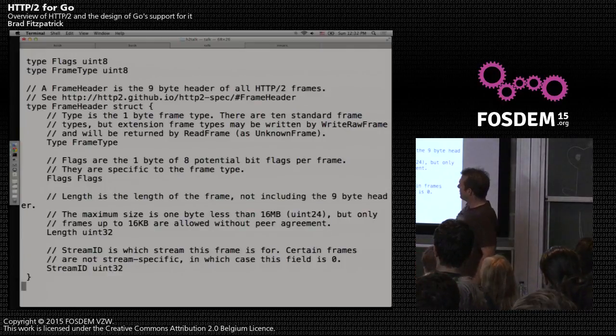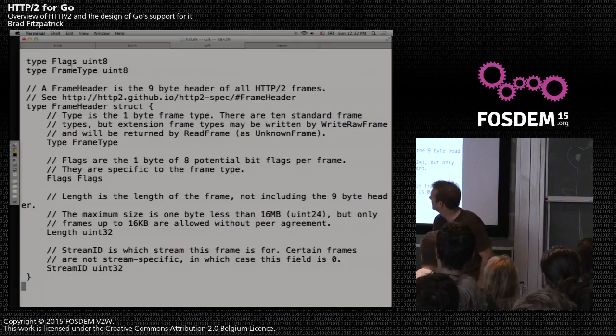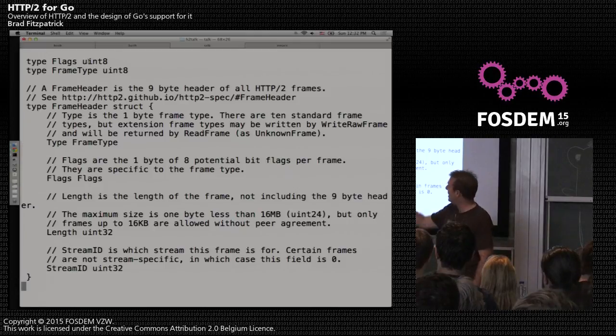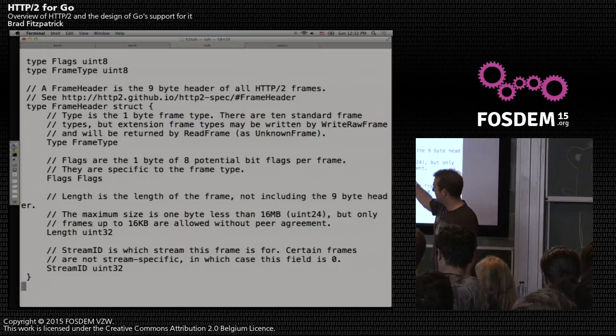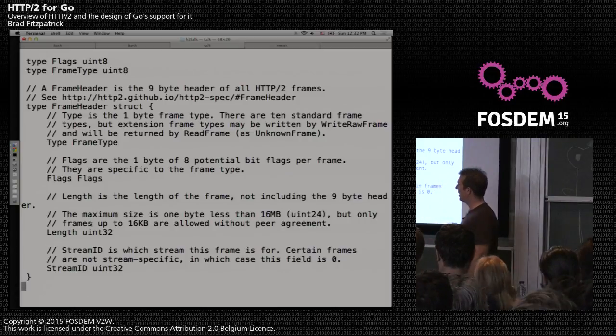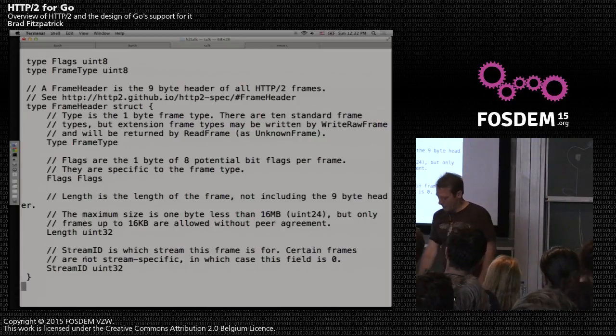So the first thing I did was make a frame header struct to represent that 9-byte header. And so there's the type, which is defined as just a named type over a byte. And then there's the flags, which again is just a name for a byte. Then I have the length, which is a uint32, because Go doesn't have a uint24. So this struct is a little bit bigger than 9 bytes, but whatever. And then the stream ID.